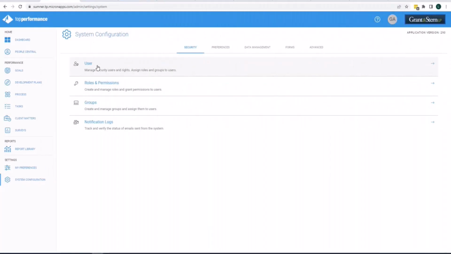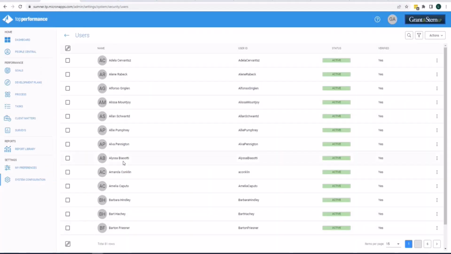So if I click into security user, you're going to see it's going to list out all the users and it's going to have information. So it's going to list out the name, the avatar, the user ID, whether they're active or inactive. And this is that verified button, whether their email address has been verified or not. So this is another way admins reach out and say the person can't get into the system. You can come here and check to see if the email address was verified or not, because if it wasn't, you can verify it.